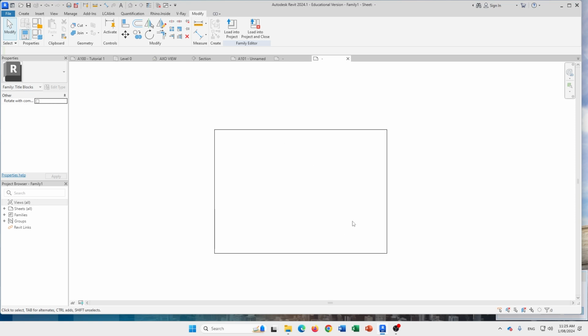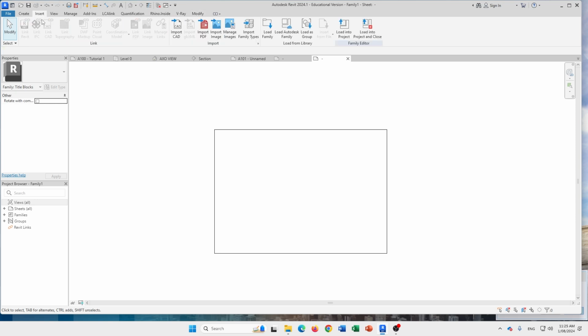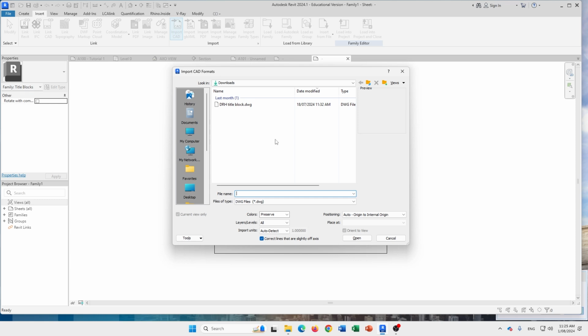So we've got our piece of paper that we brought in with the title page. If you go up to the top, to the ribbon, next to create, there's insert. And under insert, if you pan across, there's this icon called import CAD. Press on import CAD and go to the folder where you put all the downloaded files that was set up in Scratchdive for you. And we've got this DRH title block DWG file. And you just click on that and just open it straight away.